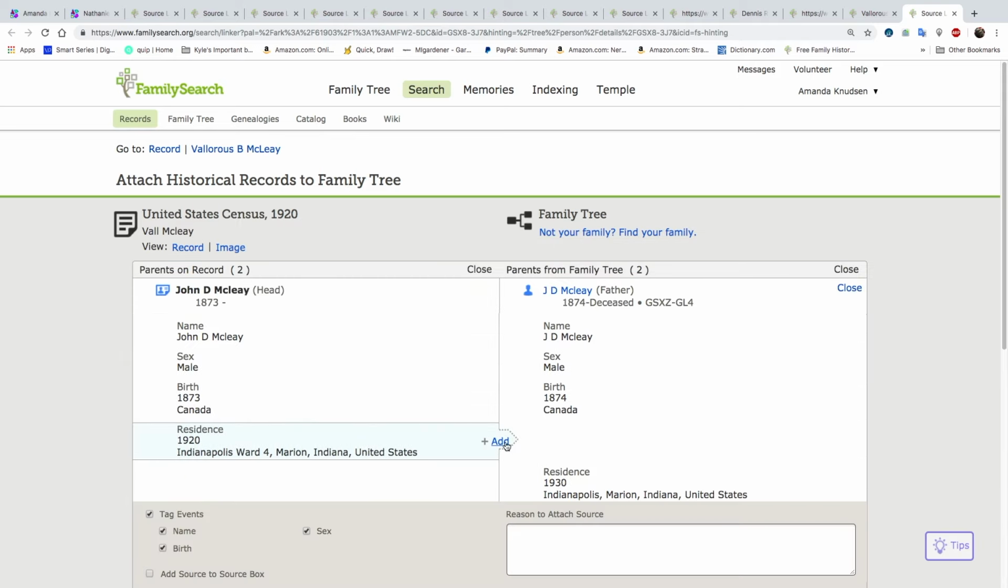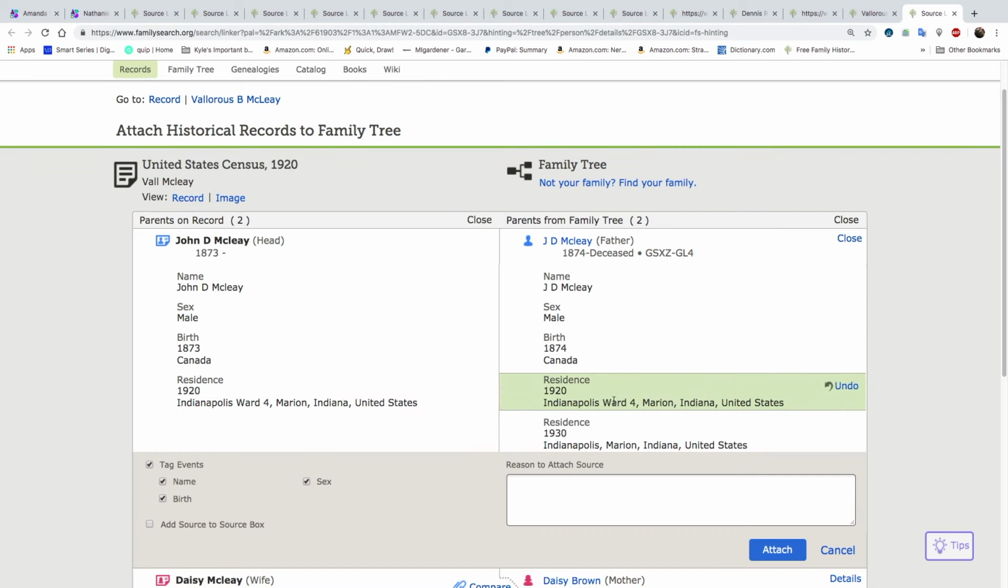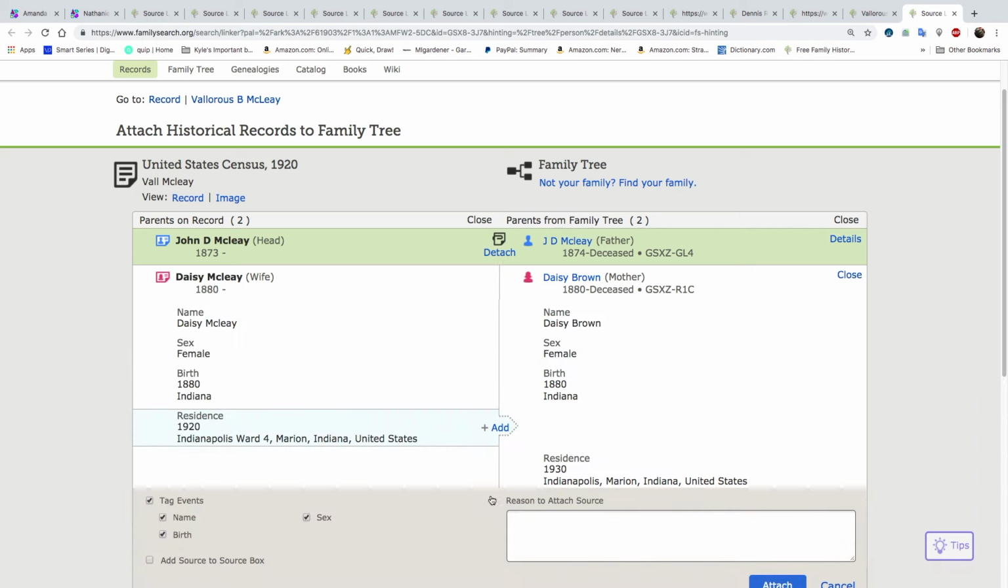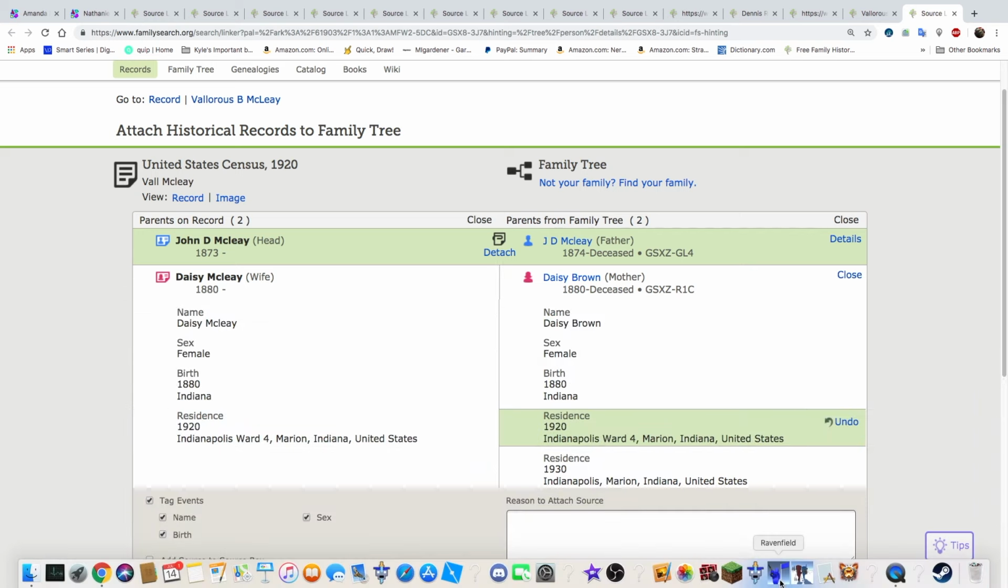And same thing. And I always click over that information because this is building their life story. In 1920, they lived here. In 1930, they lived there. So you want to slide that information over.